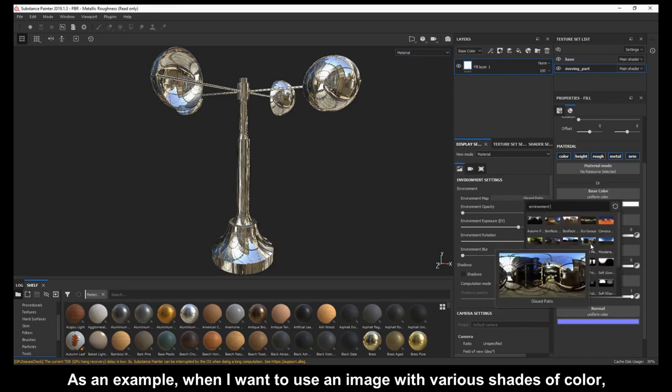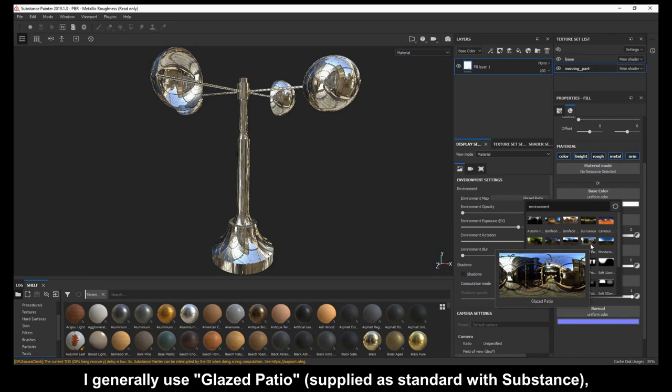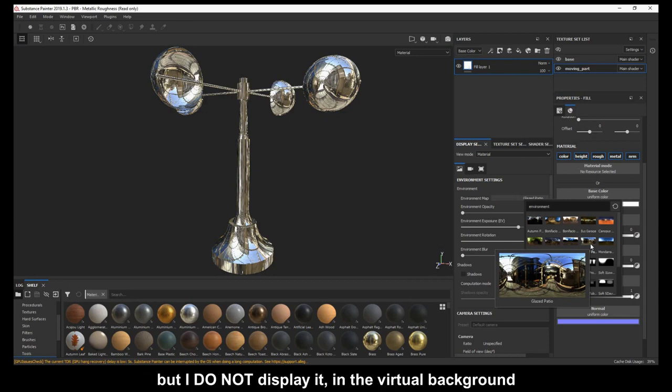As an example, when I want to use an image with various shades of color, I generally use glazed patio, supplied as standard with Substance. But I do not display it in the virtual background, i.e. bringing environment opacity to 0.0, in order to focus on the object, without distractions.